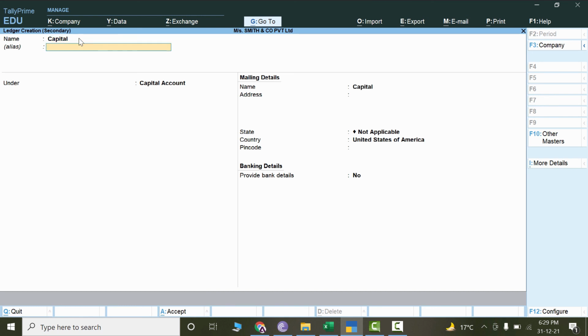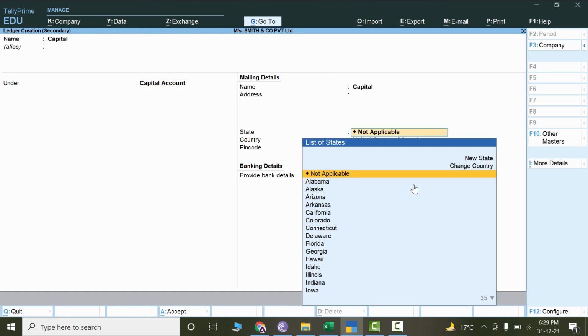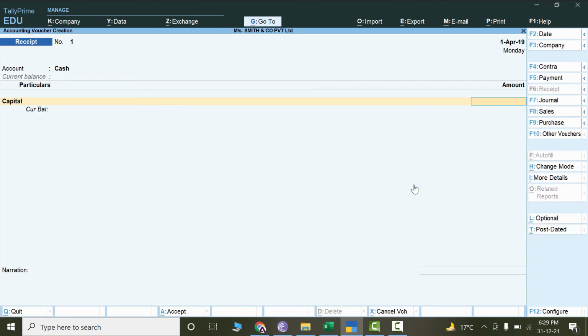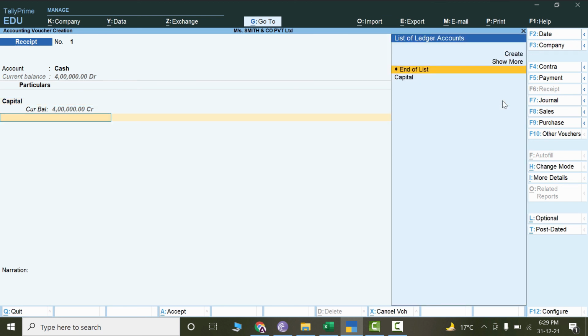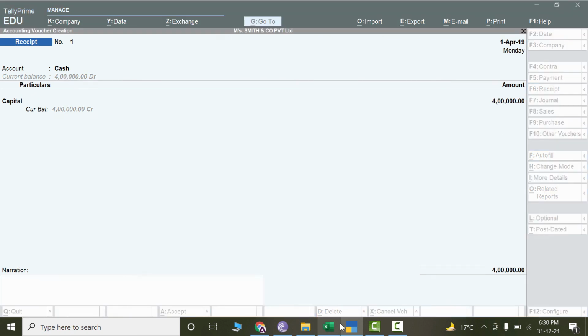Capital is invested. So the ledger name is capital, and the nature will also be capital. Here is the list of groups, that is the nature of accounts for the group. Just remember to link it with the most closely linked nature of account. So all other details are the same, press Ctrl A, and the amount is 400,000. Just be careful with the zeros, don't make any mistakes here. 400,000, end of list.